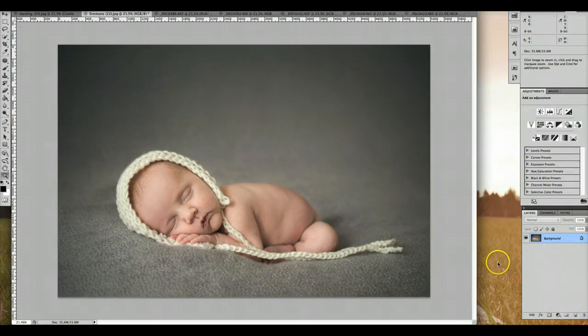So I hope this has been helpful, and I hope you're able to use gradient maps yourselves using the different blending modes to enhance your own images.